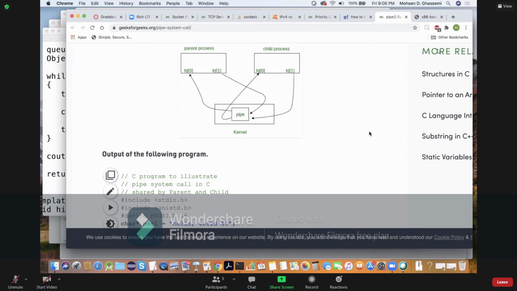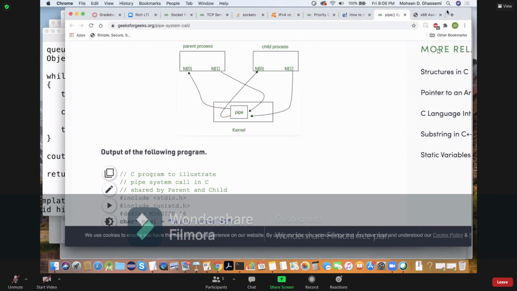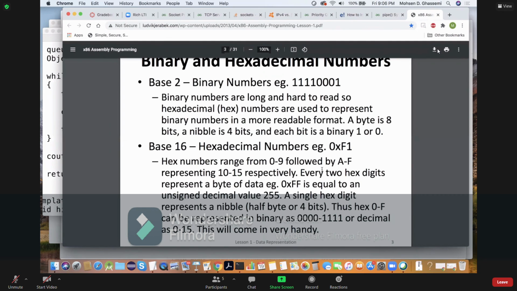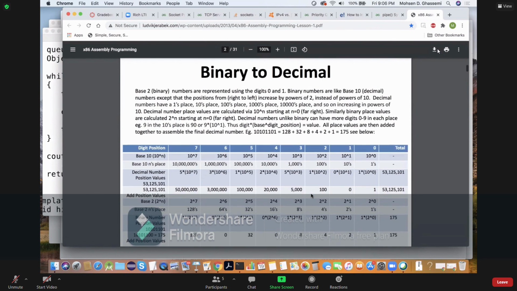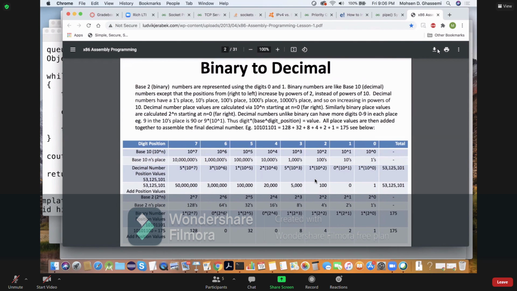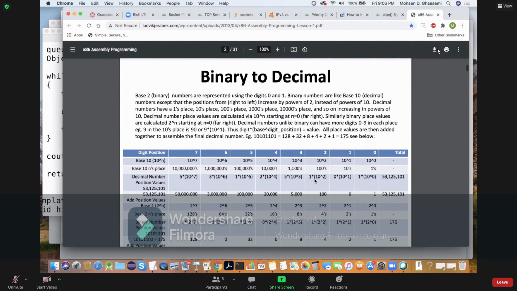I want to give you something you may know already, I don't know. It's numbering systems. We have decimal, which is base 10. We have binary, base 2. We have octal, which is base 8. We have hexadecimal, base 10, I'm sorry, 16.